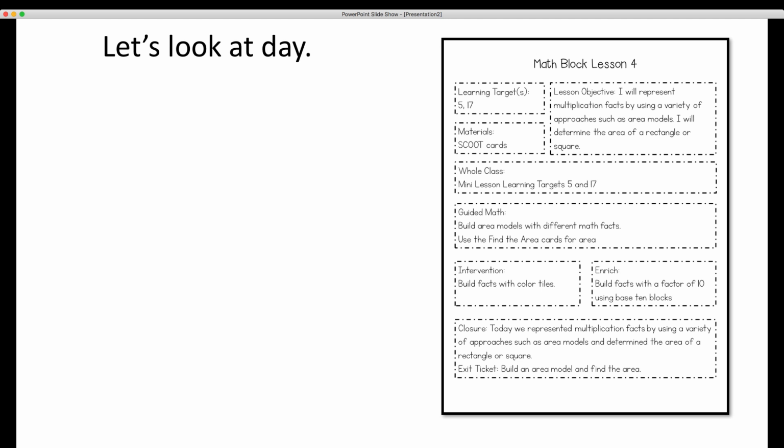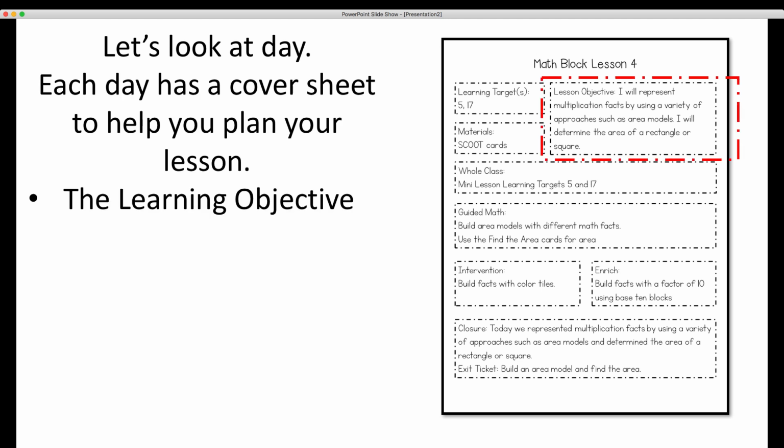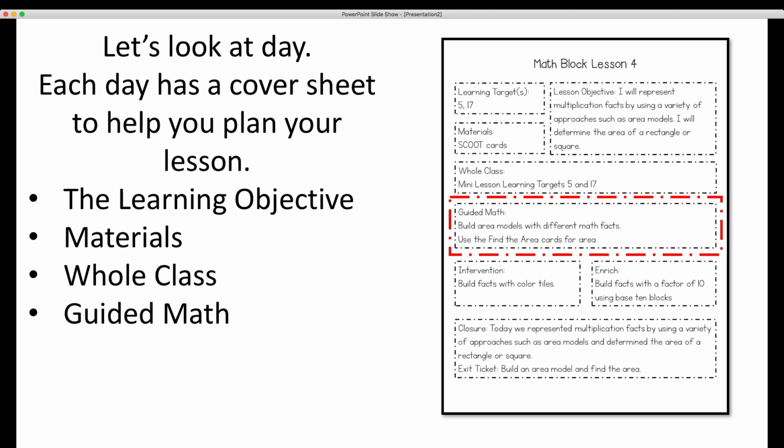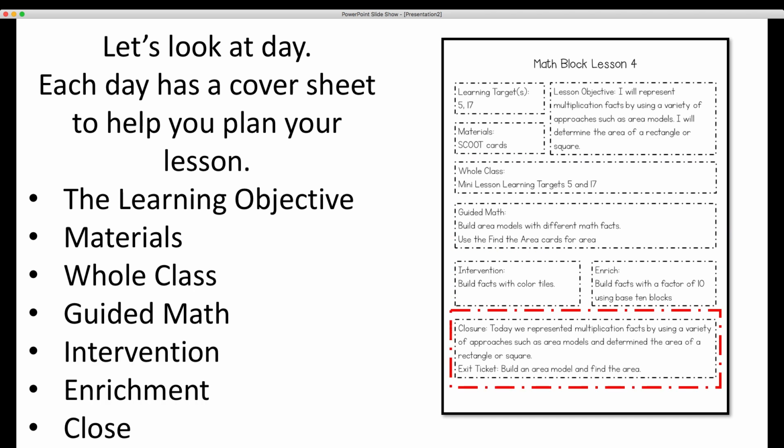Let's look at a day. Each day has a cover sheet to help you plan your lesson. The learning objective, materials, whole class, guided math, intervention, enrichment, and a close.